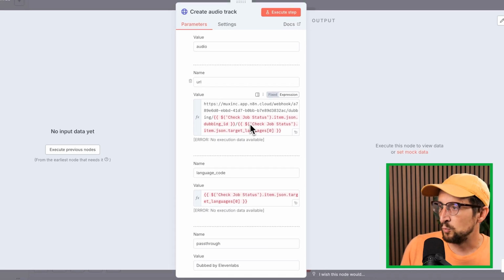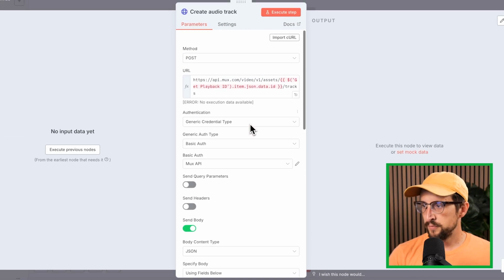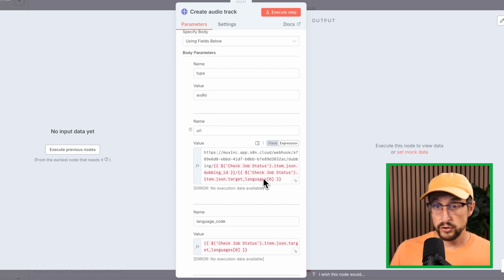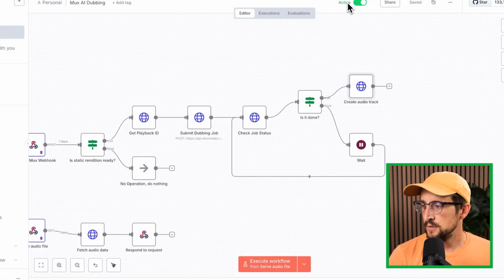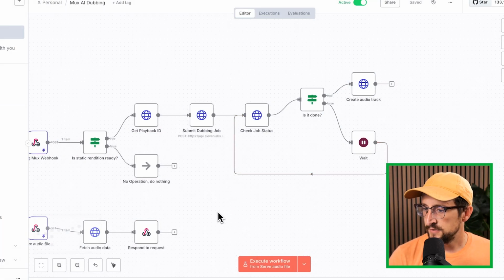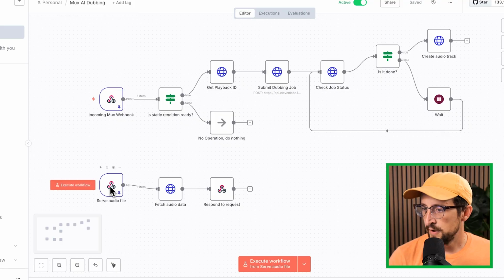So what happens here? When we make this POST request over to Mux, it's going to say, hey, add a new audio track to this asset and use this file that is returned from this URL as the new audio track, right? Now, where is this URL actually going? Because Mux is going to check this URL for the audio file and use it as the input. That's where I've set up this second little mini workflow down here, which is serve the audio file.